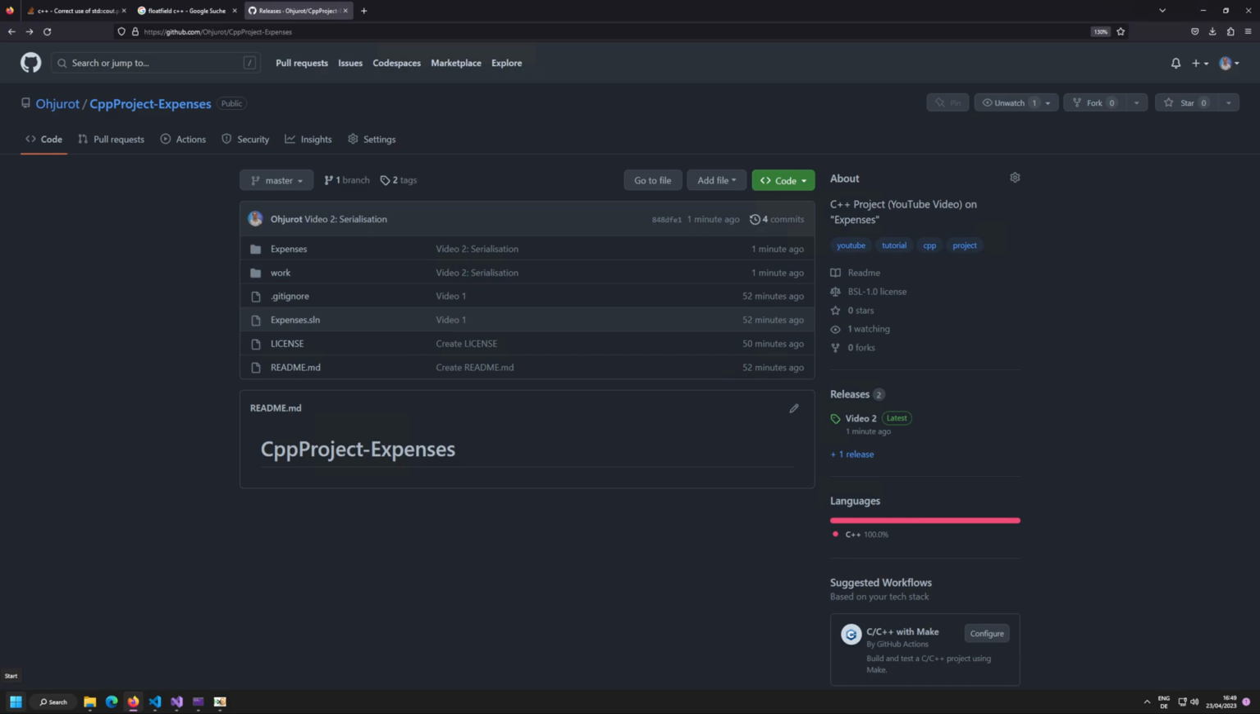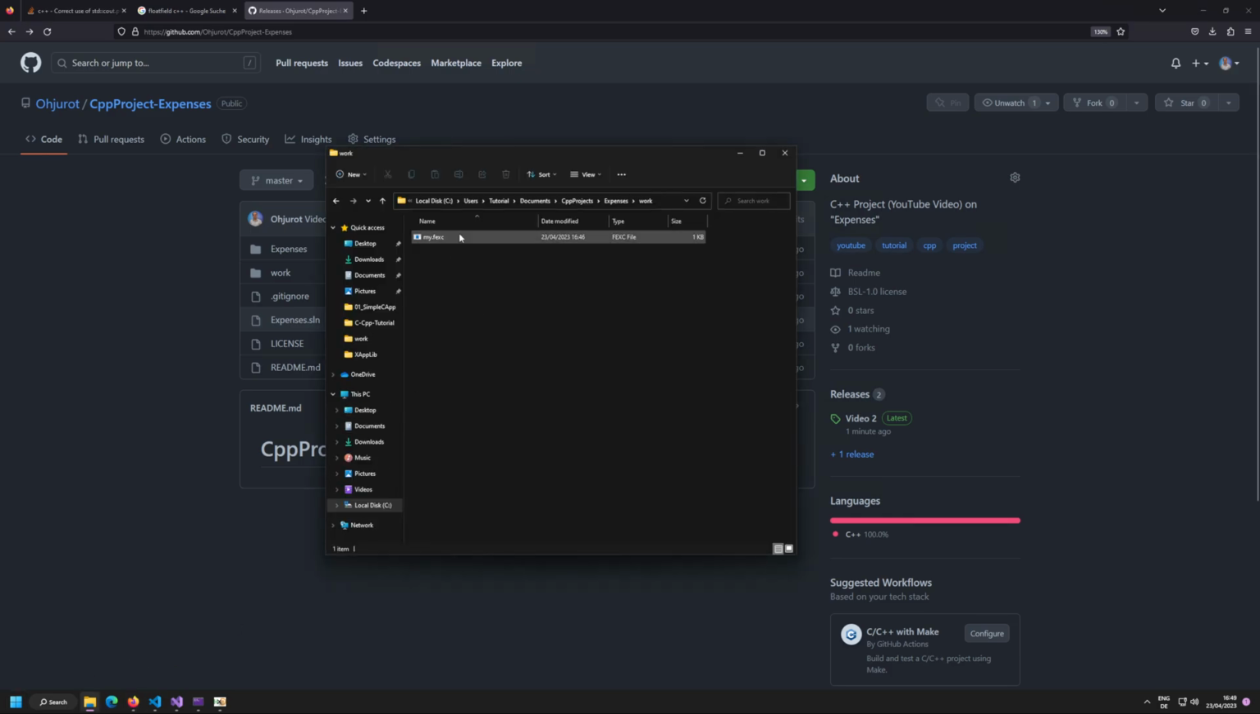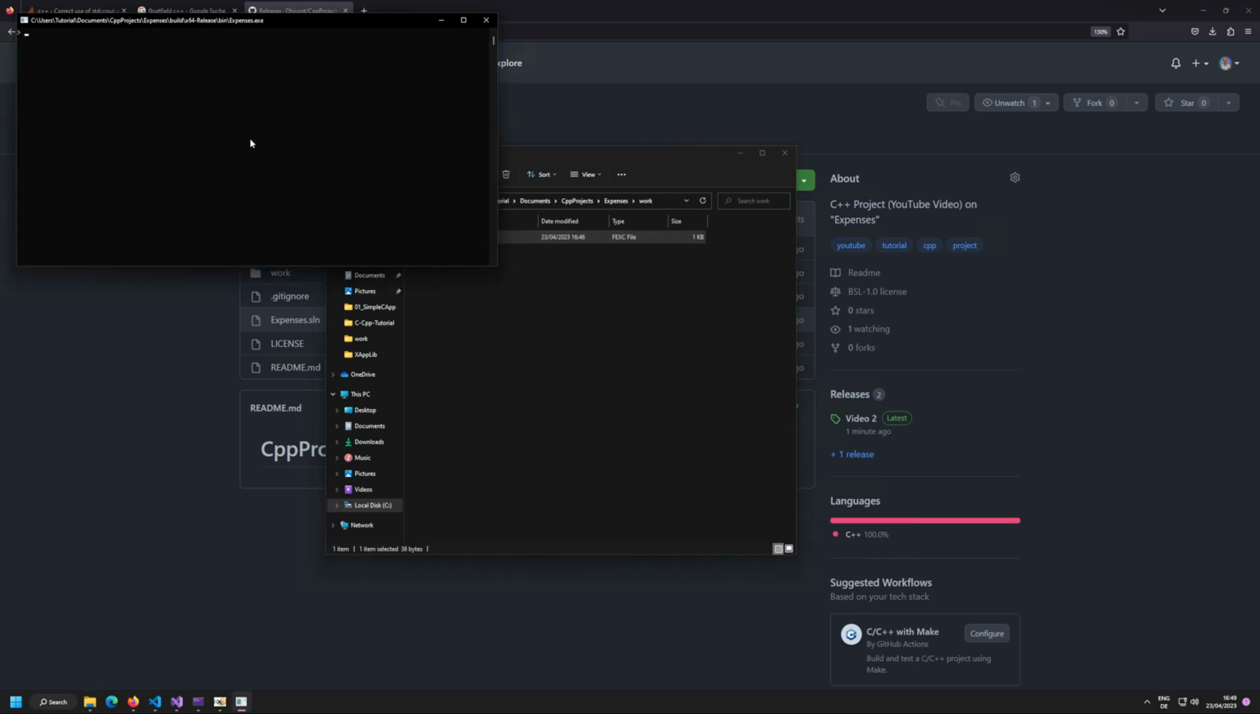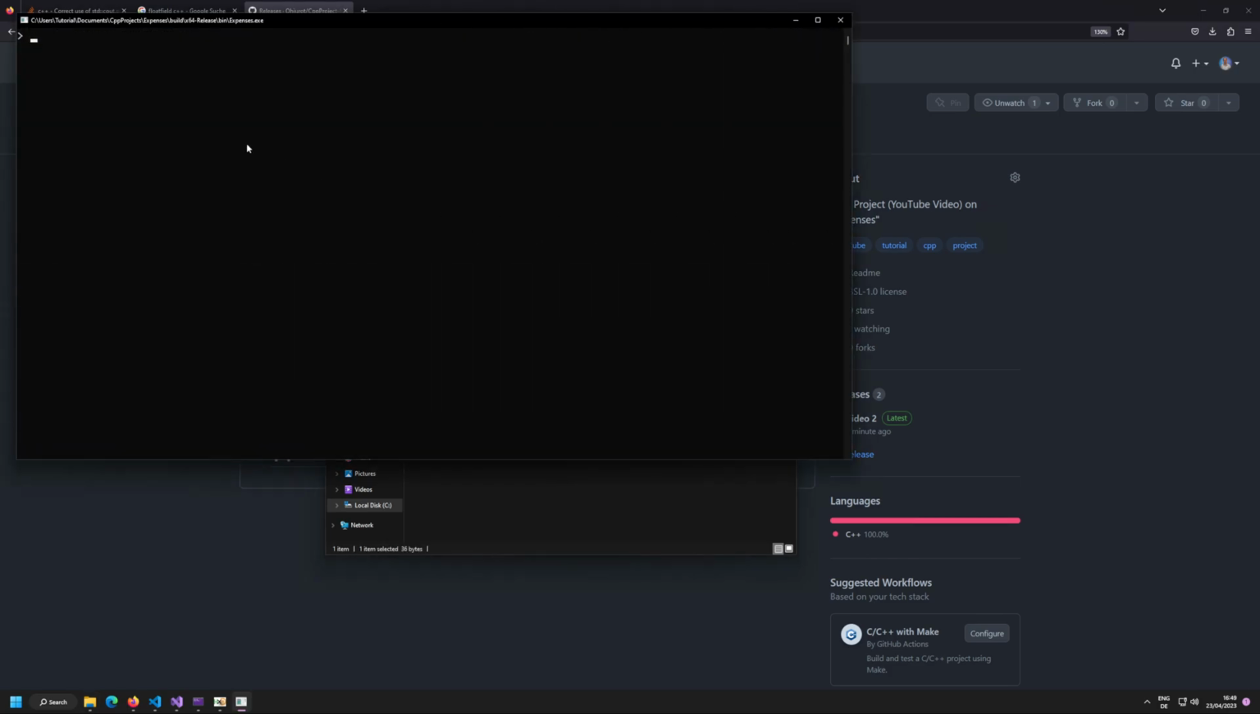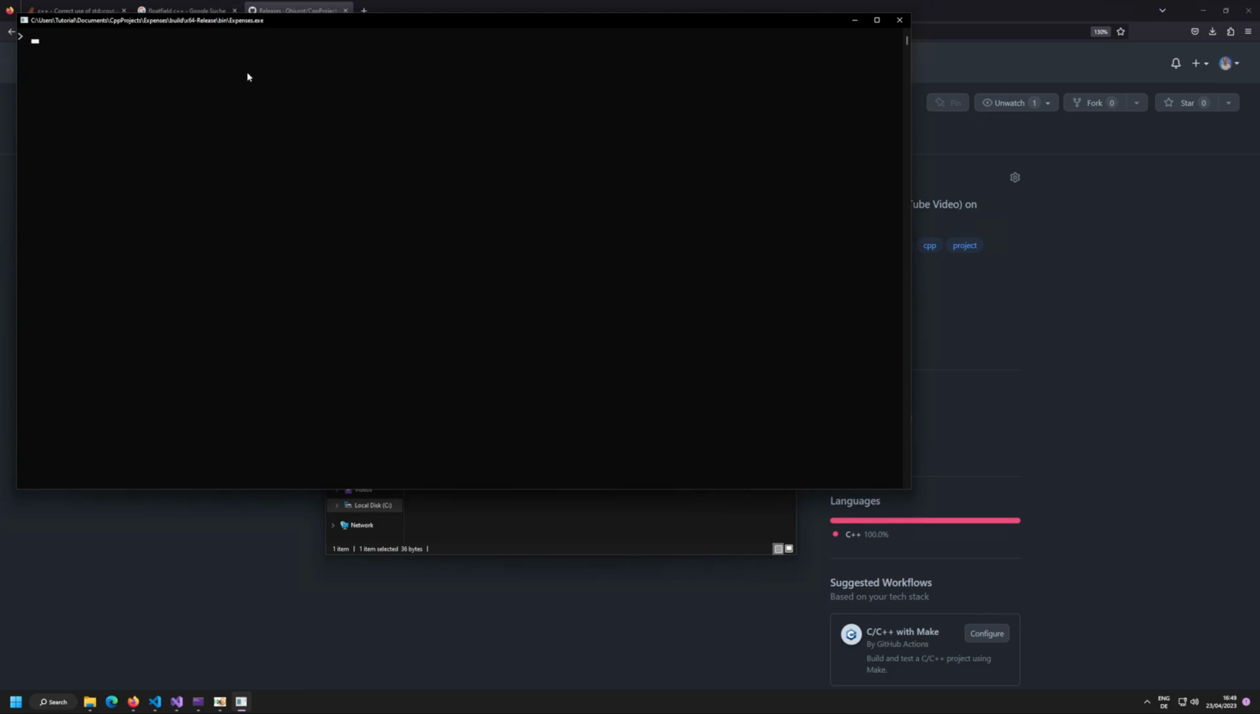Today we're going to continue on with our C++ expense calculator. Now in the last video we did the serialization, so what we basically can do is open up our file. I have done a manual file association with Windows so that I can double click my save file and I get the expenses.exe, and what I can do here is I can list it.